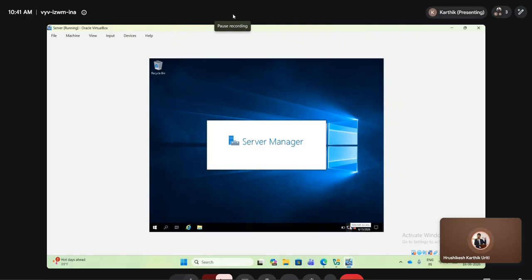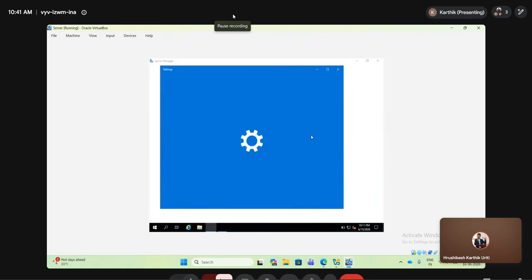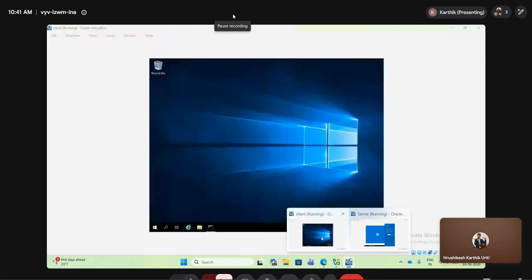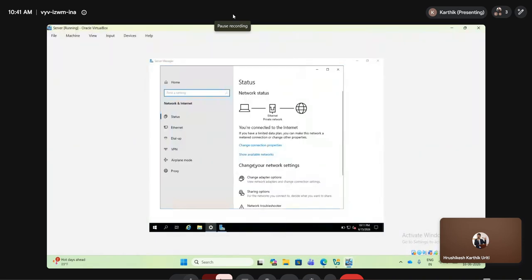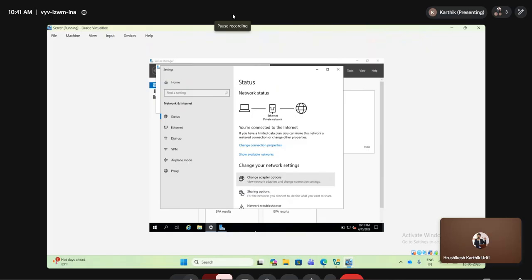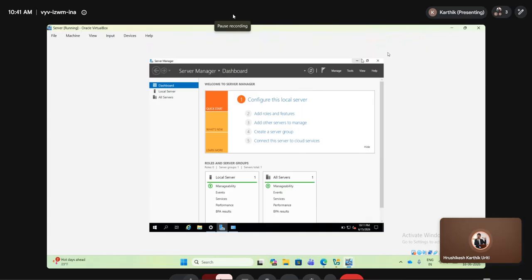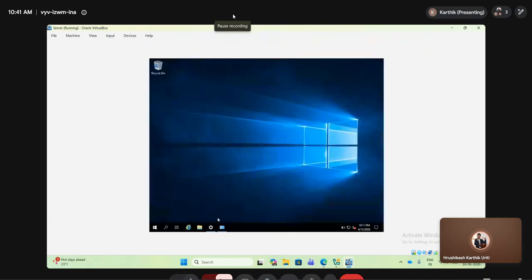I will right click on internet access and it will open it. It's taking some time. So the same thing, change adapter options. Okay, by default when you start the server, this thing, Server Manager, will get started. I'll just close this for now.